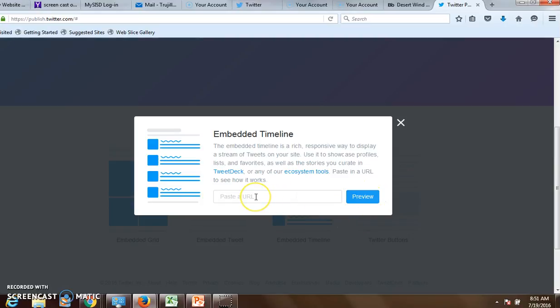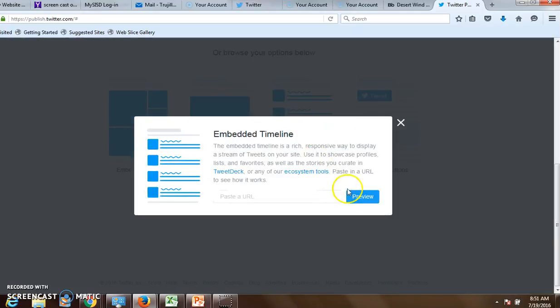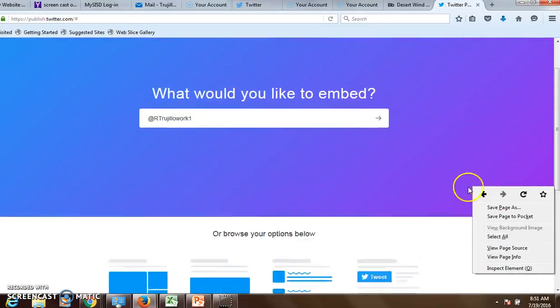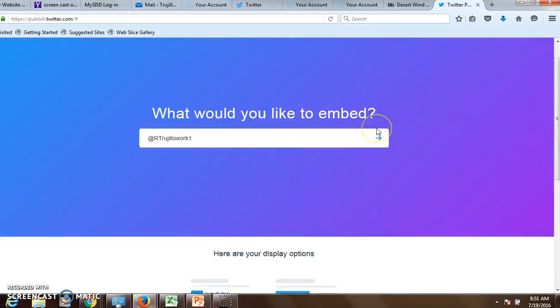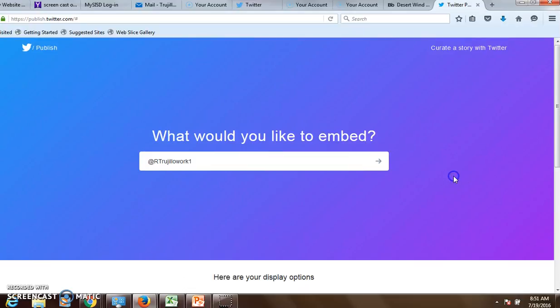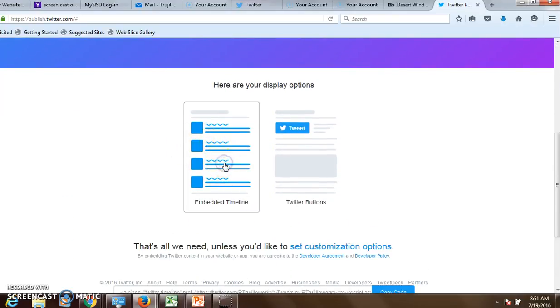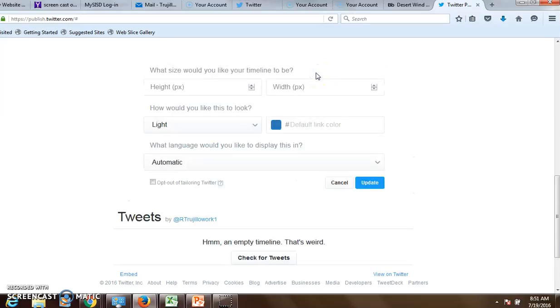Because that is going to embed it nice and neat. All right, so go ahead and click the arrow. I forgot to do that. Click the arrow once you type in your handle, and then under the display options, you're going to choose embedded timeline. Now here we're going to customize it just a little bit so we can have it on our entire screen. So we're going to set up customization options.